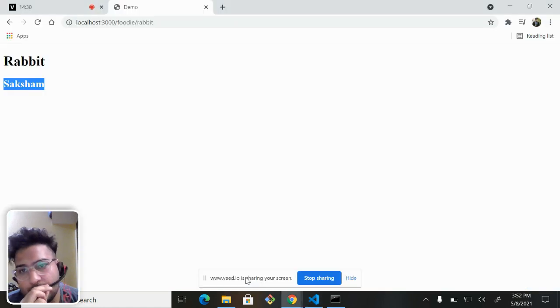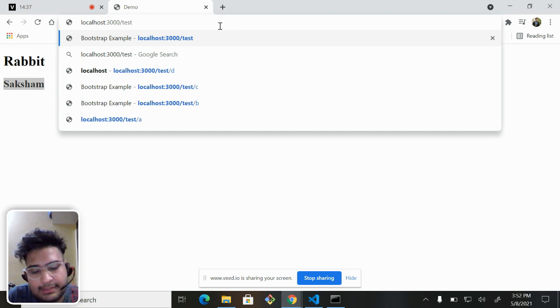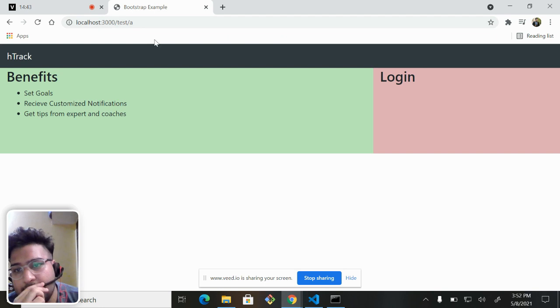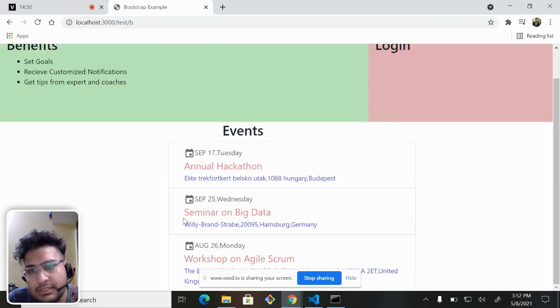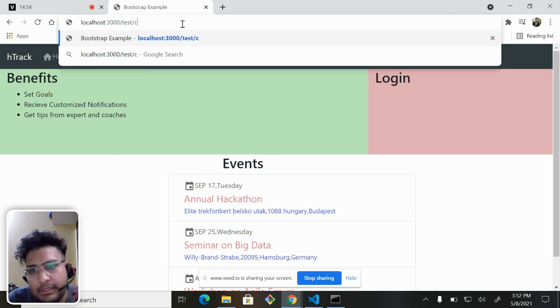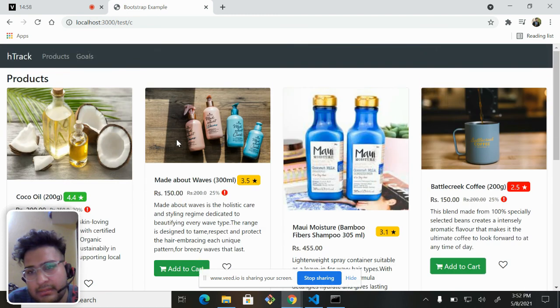So let me show you this. My app name is test. Let me hit a. Okay, it is showing me the day one default page. Now let me enter b. Okay, it is the day one session 2 page. Let me enter c. It is showing me the third page as well, right? And this is d.